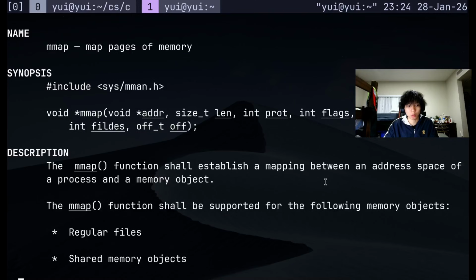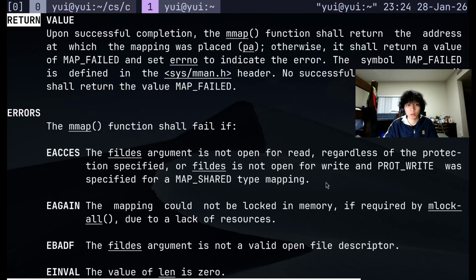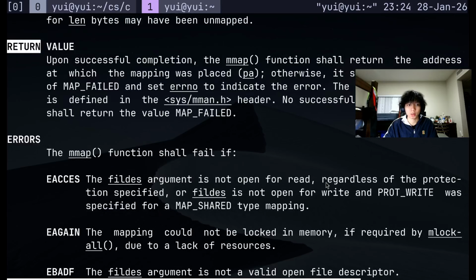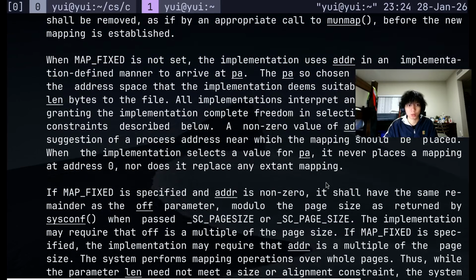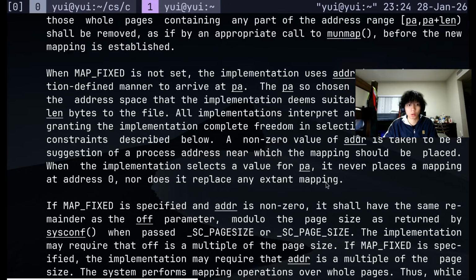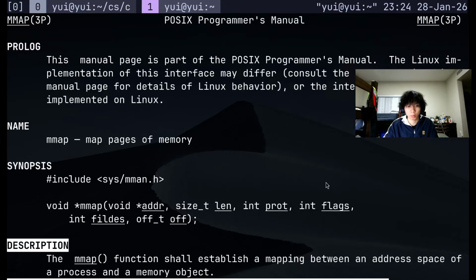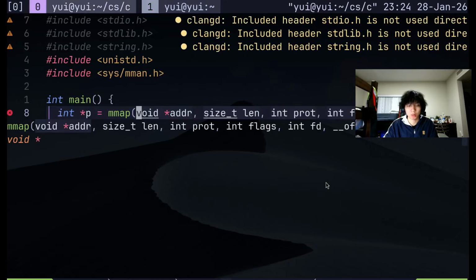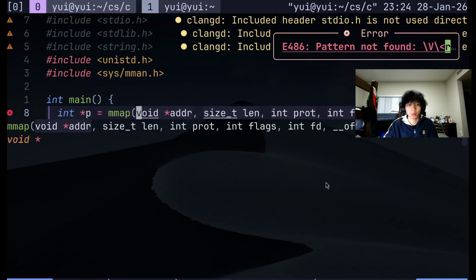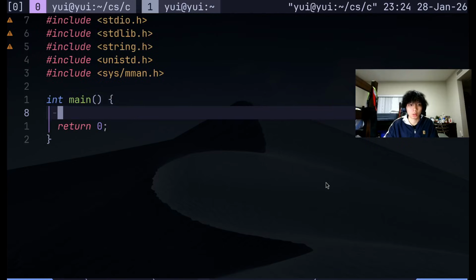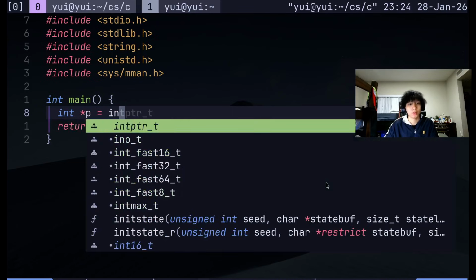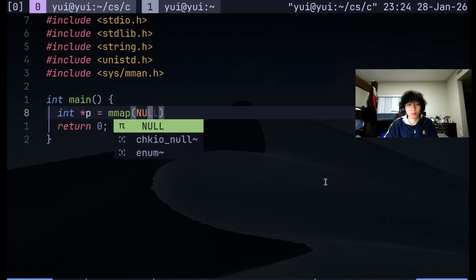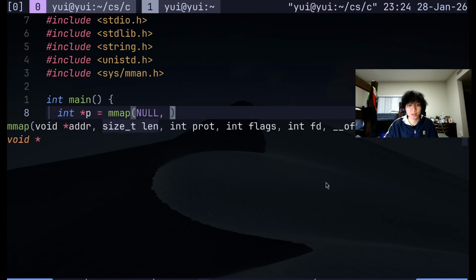Hopefully, yes, it's going to return an address, so it has to be a pointer. Okay, the address. The address is going to be NULL. And then the size.